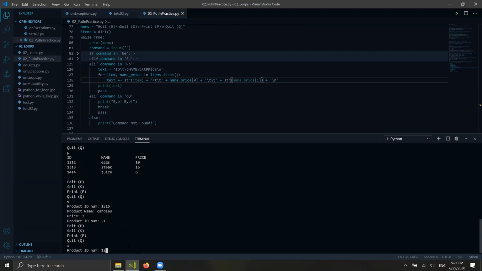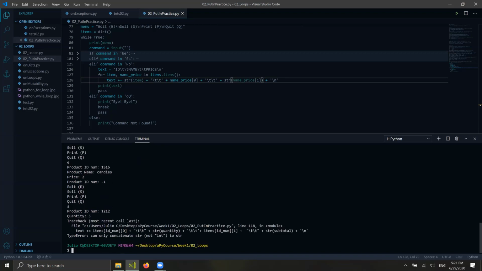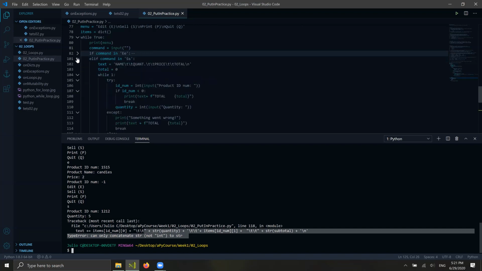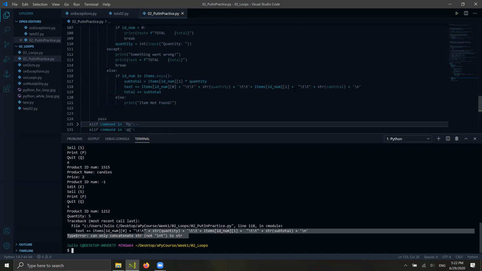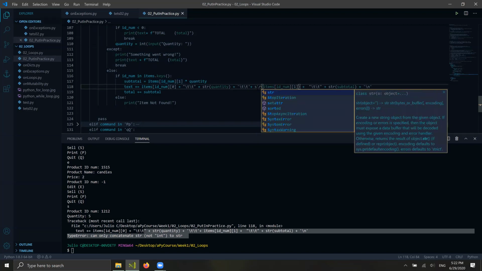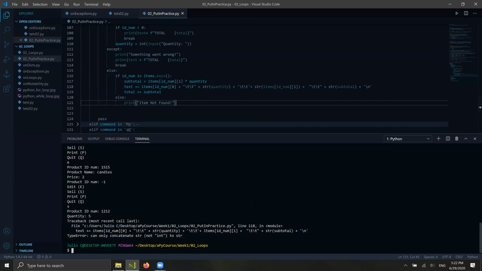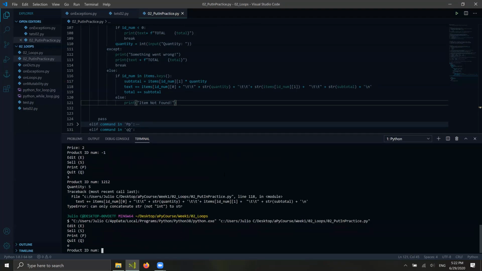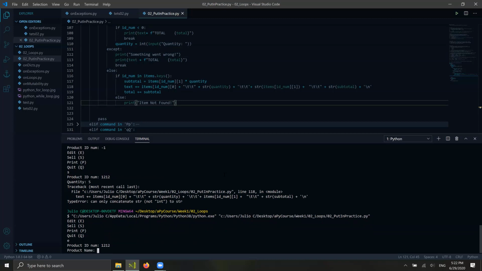So I'm gonna buy product 1212, and I'm gonna buy 5 of those, and there was an error. Can only concatenate a string, not integer. And okay, here we just do a string. I forgot that. And then this is name. Okay, good. Let's try again.